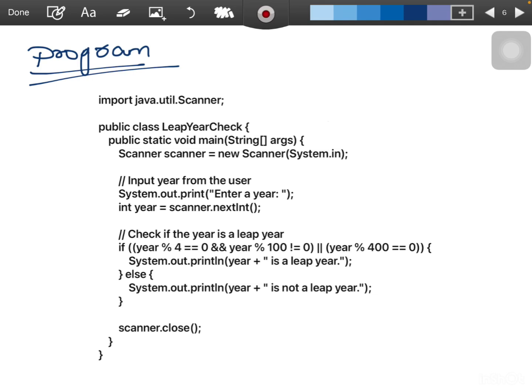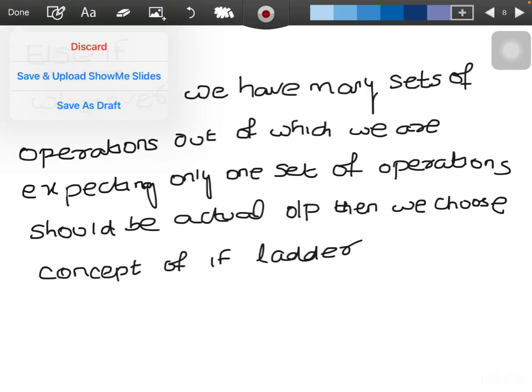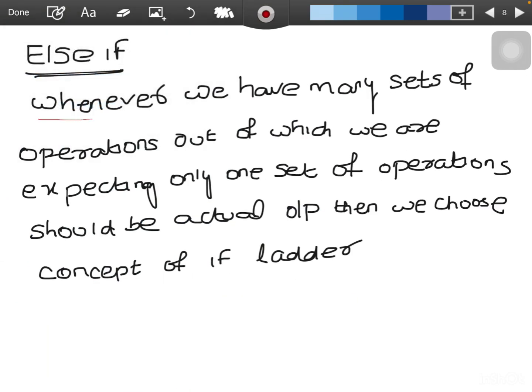Now we will see the if else ladder. Coming to the if else ladder, whenever we have many sets of operations out of which we are expecting only one set of operations to be the actual output, then we use the if else ladder. Here we have many sets of operations, but we have to choose only one operation which we are expecting to get as output. At that time we will use the if else ladder.